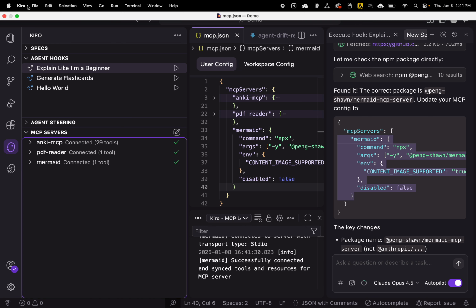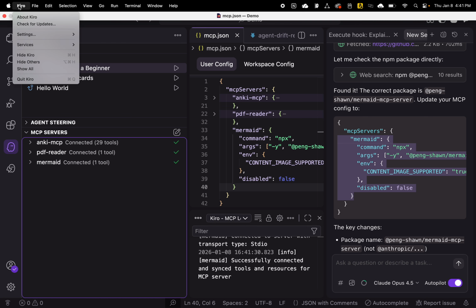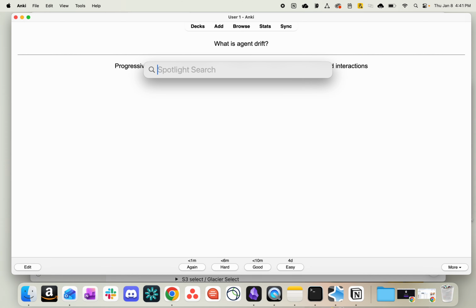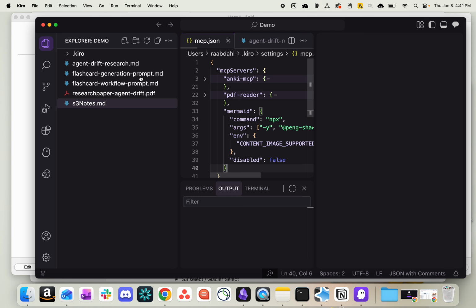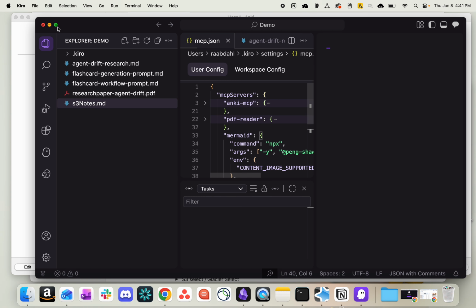Awesome. Cool. Let me just restart Kiro. Quit, and then reopen it, just because it kind of helps sometimes for me. Anyways, now let's see if it works. Let's just see this in action. Generate.